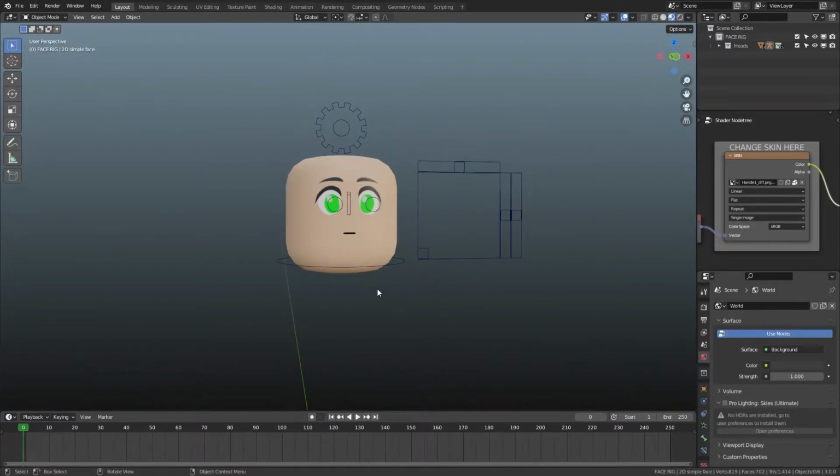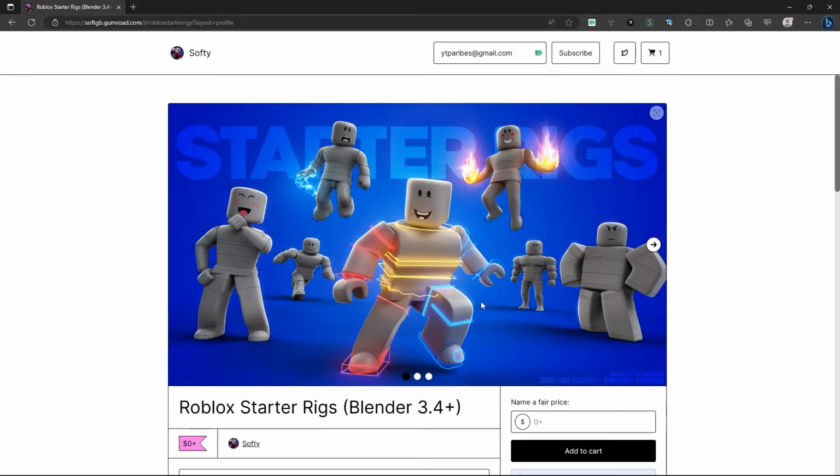So now I'm going to show you how to use starter rigs. Now I'm using Blender version 3.0 since the rig works in that version. And starter rig says that you need to use it for 3.4 plus, which I recommend since those versions are always faster. But you can also use it in lower versions if your computer cannot handle that. So above this video, you should see this link right here, which will send you to starter rigs.